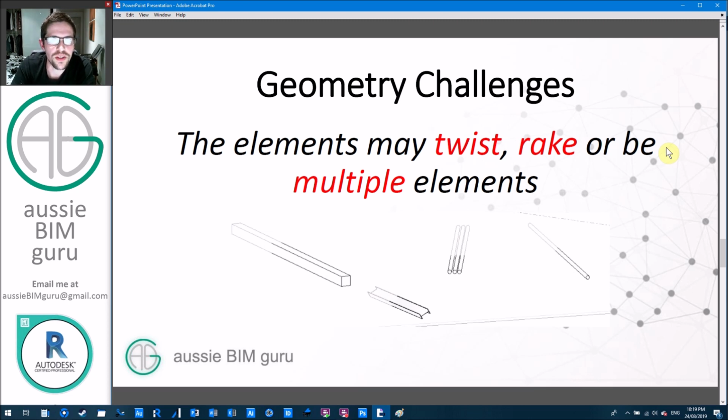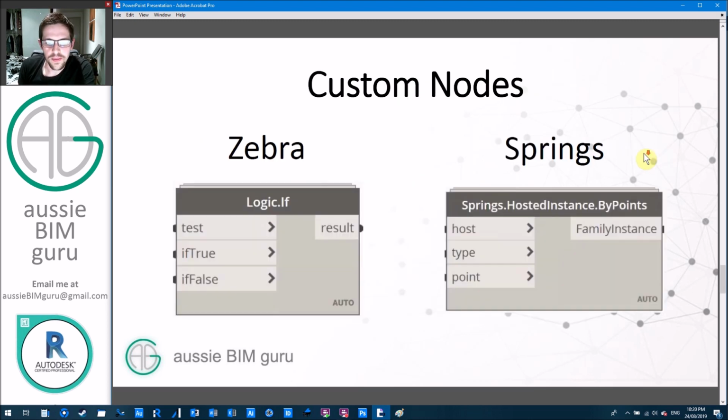Anyway, some challenges. The geometry that passes through these walls doesn't necessarily hit it at 90 degrees. It's not necessarily going to be coming through as a square. It might be a pipe, it might be a few pipes, it might be twisting, it might be raking. So it's going to have to be able to deal with all these scenarios when it generates an opening.